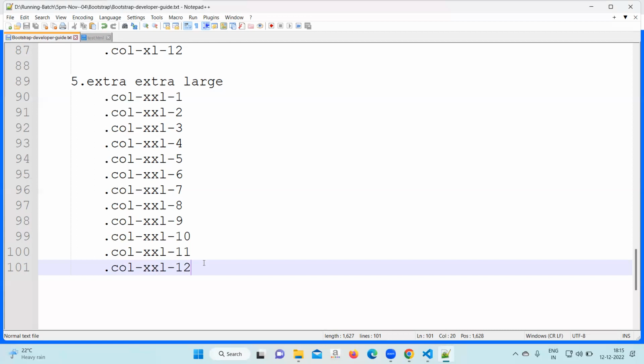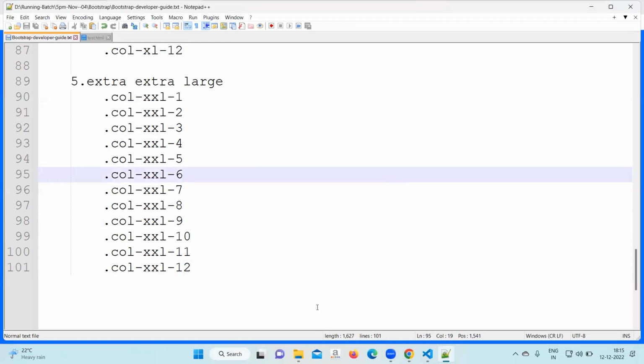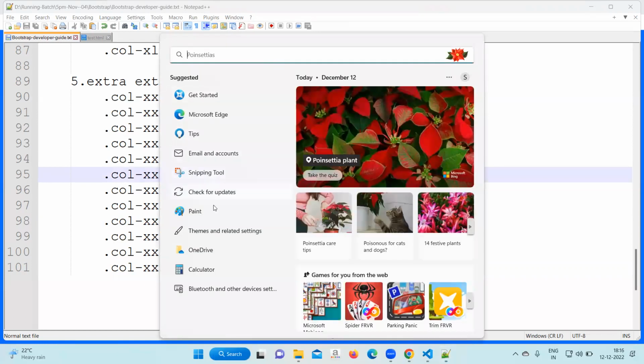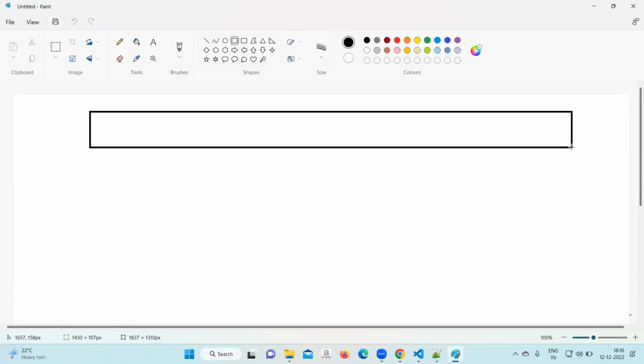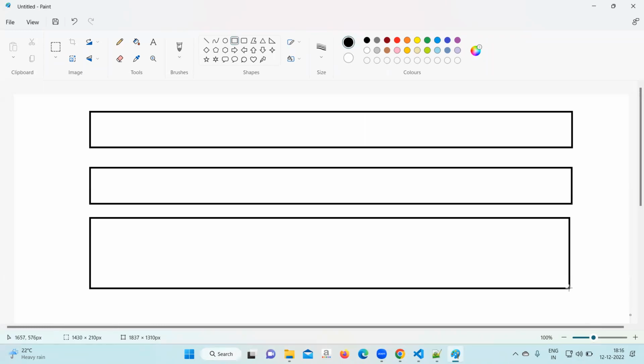Okay. Now suppose, let me write. Hope you are listening properly. Let me come to my first page. This is one row. This is another row. This is the third row. The height of the row is based on contents. Now let me go here.